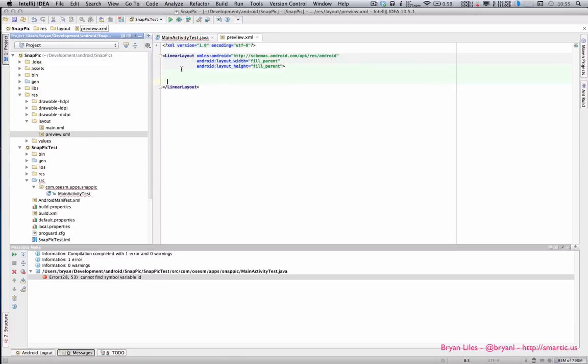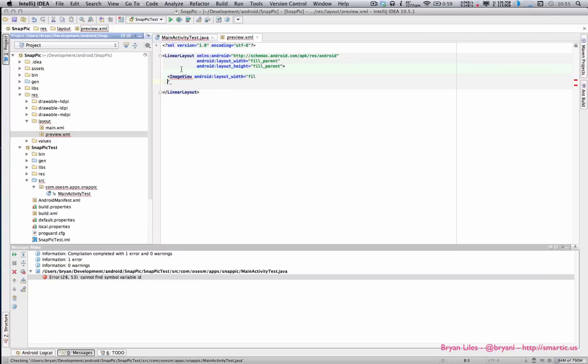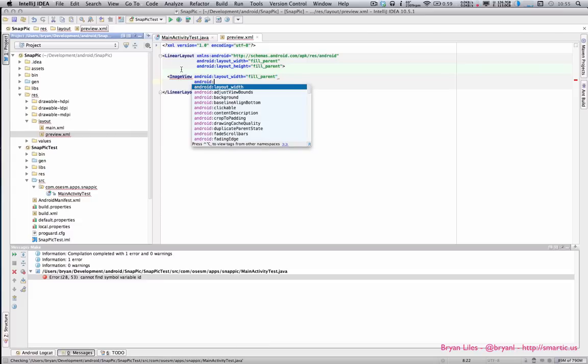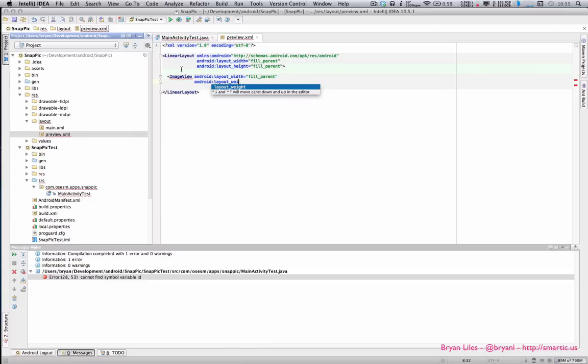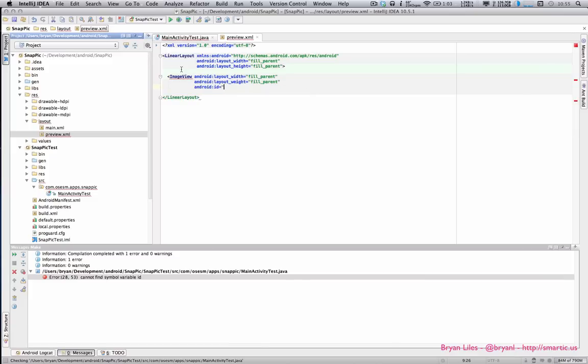And inside of there, we'll just say image view here, and we'll just say that it fills the parent at both dimensions. So layout width equals fill parent, fill parent, Android layout height, fill parent, and we'll give it an ID so we can reference it in the test in our test. Okay, see if we missed anything. And this is not weight, it's height.